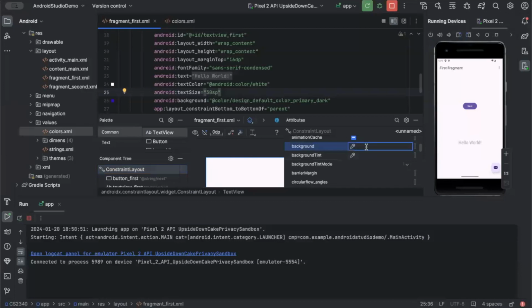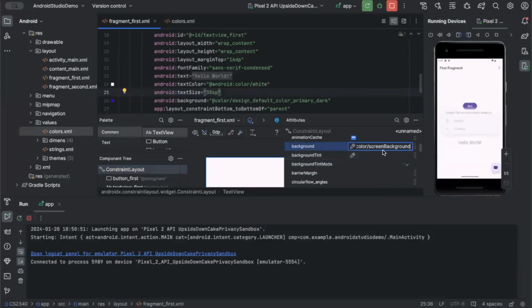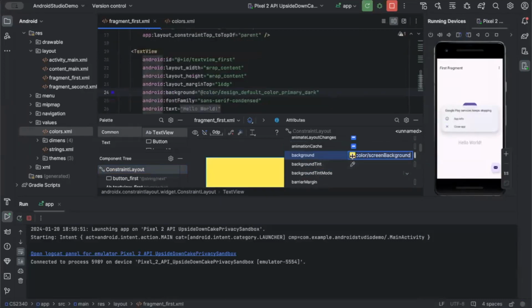And then we can go ahead and type in @color/screen_background. And again, it'll probably autofill. And we can click enter, and we can go ahead and see that that hex code that we put into our resource file for colors is actually this really pretty yellow color.